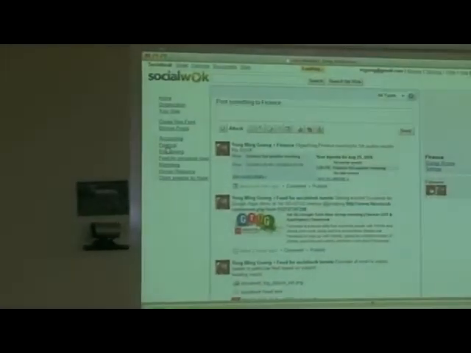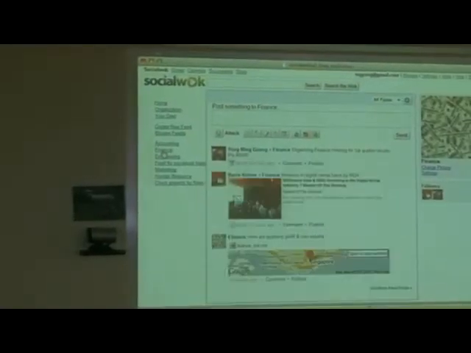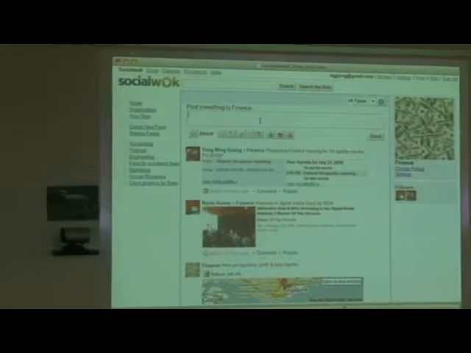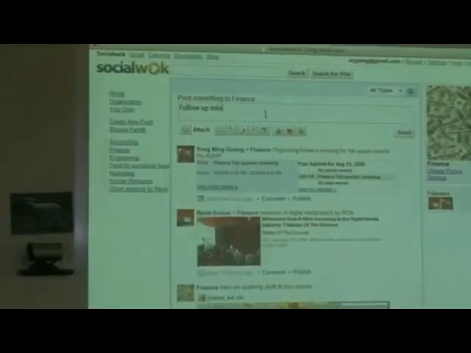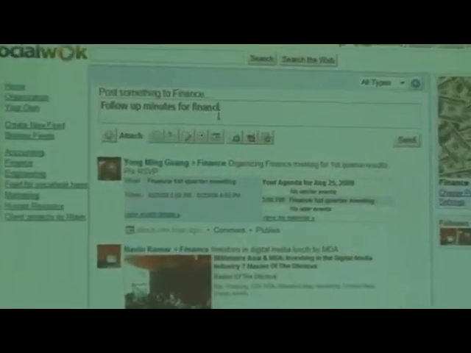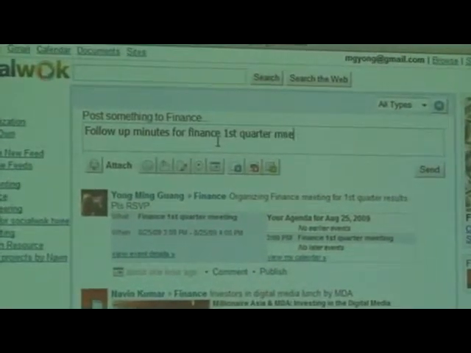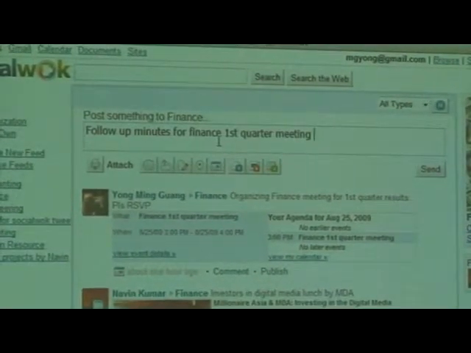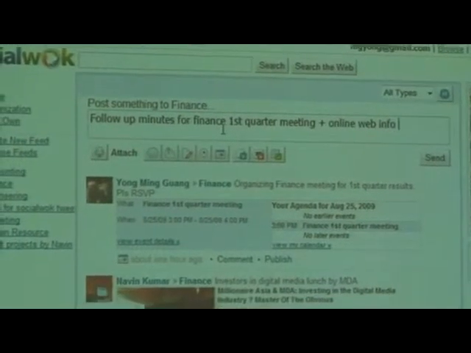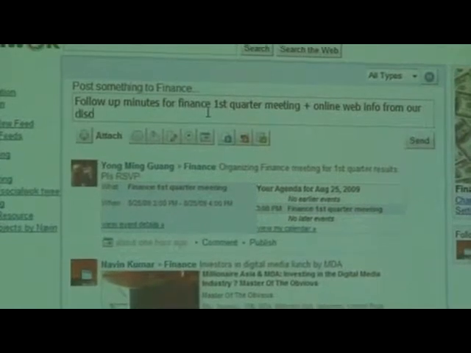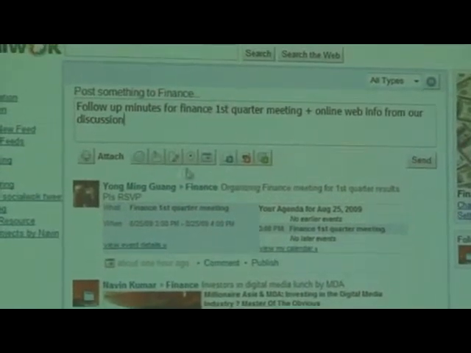as we are adding a social layer on top of Google Apps, right? Next, I'm going to show you how powerful it is. You can use Socialwok to do sharing of documents and give context, integrate with the web. What do I mean? So say we had a meeting, right? The finance meeting to discuss the first quarter results. Say that meeting has been done, right?